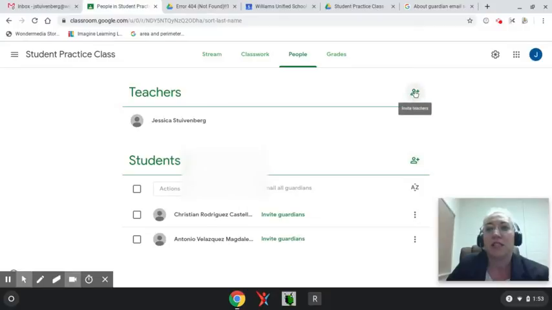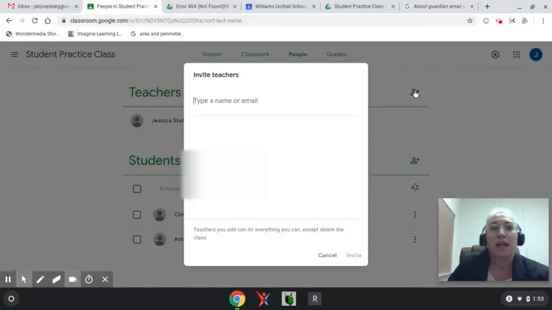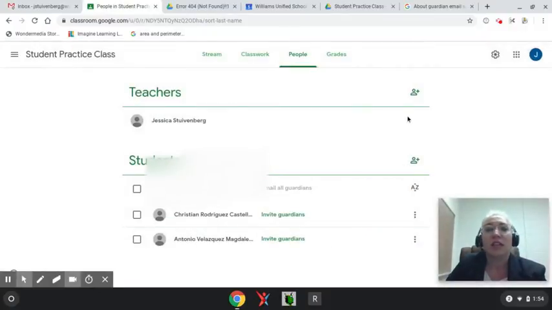So if I added a teacher, I can type in their name or their email, and I can invite. It says teachers you add can do everything you can except delete the class. So in this case, it means that they can grade your assignments. They can delete assignments because it didn't say they couldn't delete assignments. It said they couldn't delete the class.